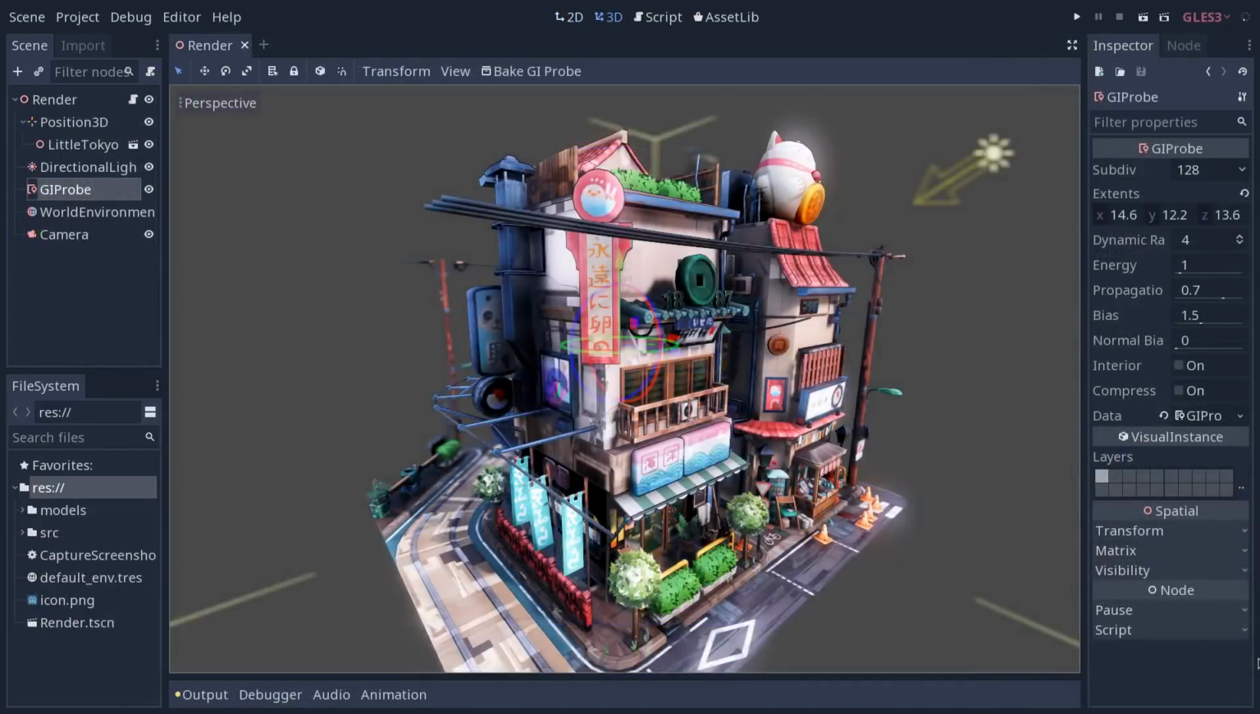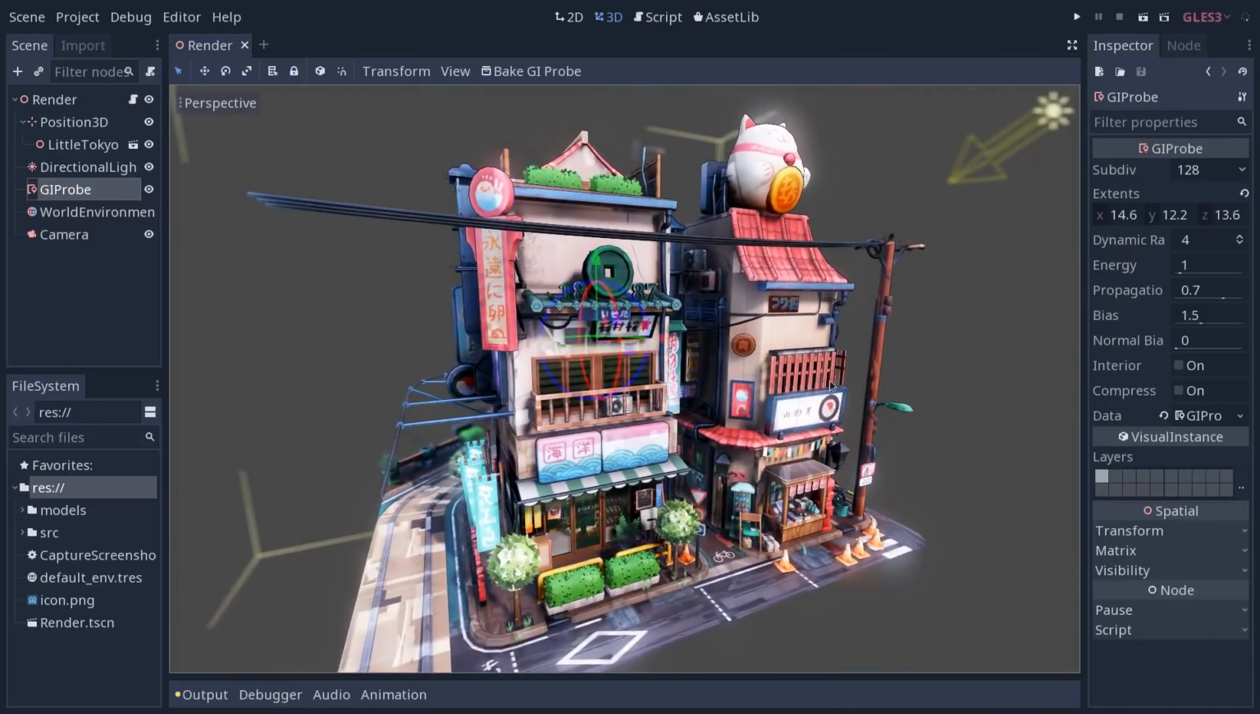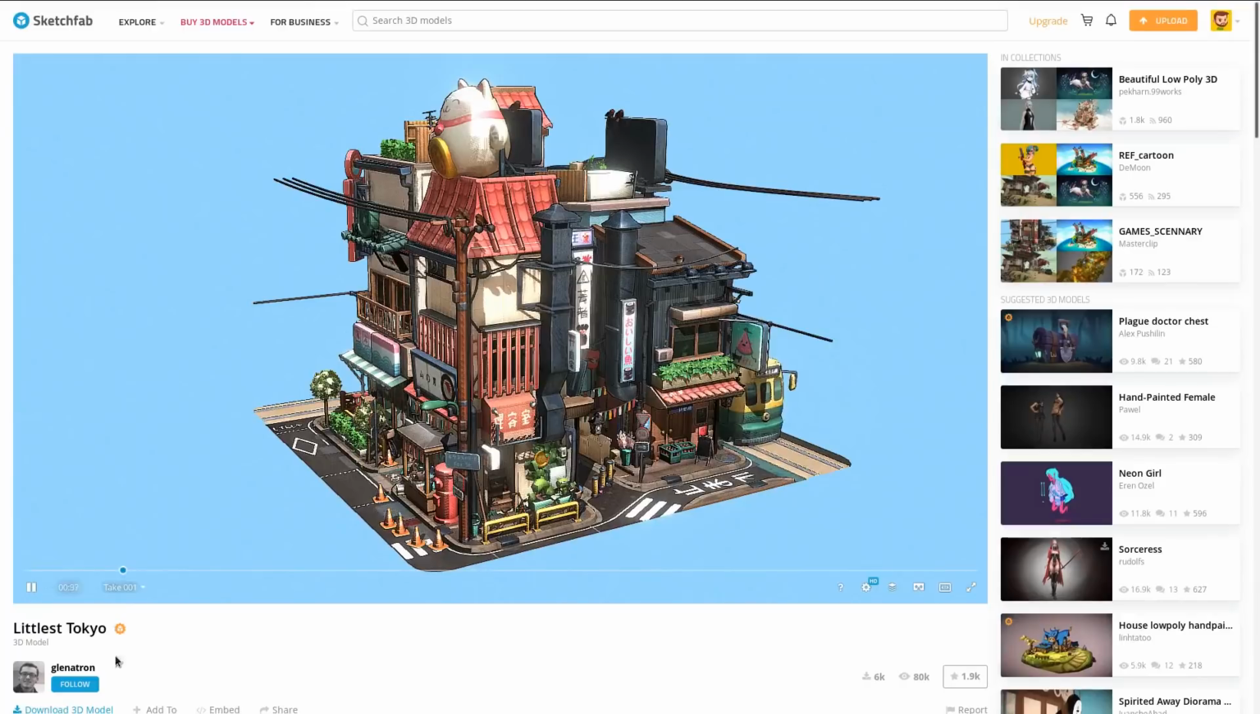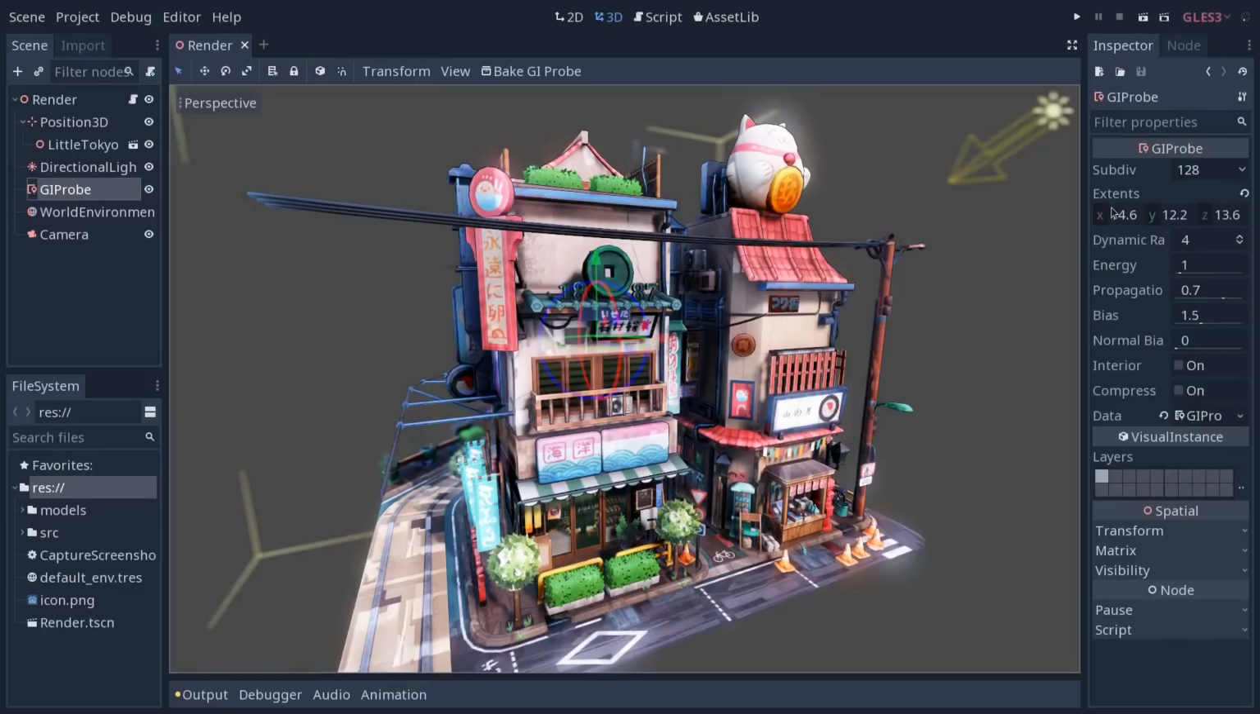Here is the example of a 3D scene. This is The Littlest Tokyo by Glenatron. It's under a CC BY license. You'll have a link in the description. So you can see that now if you have 3D vectors, for example, you can get all three components of the vector aligned: X, Y, and Z.